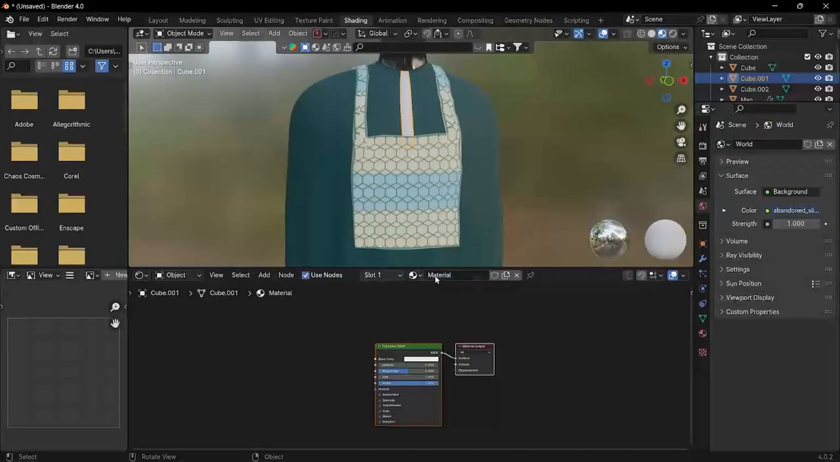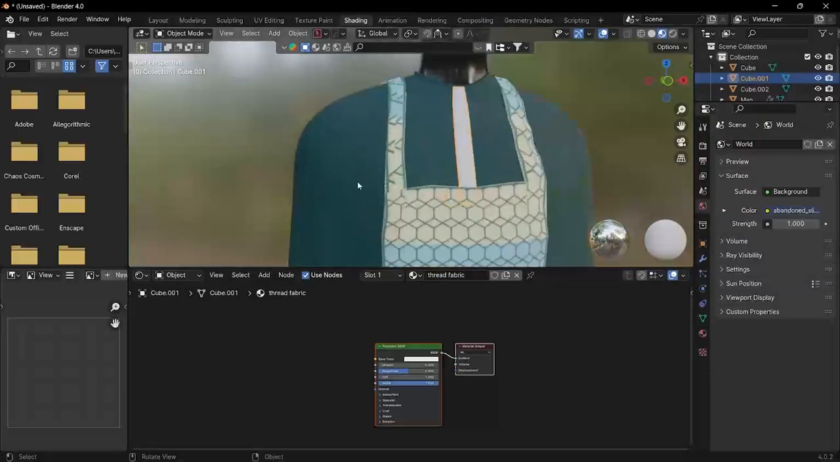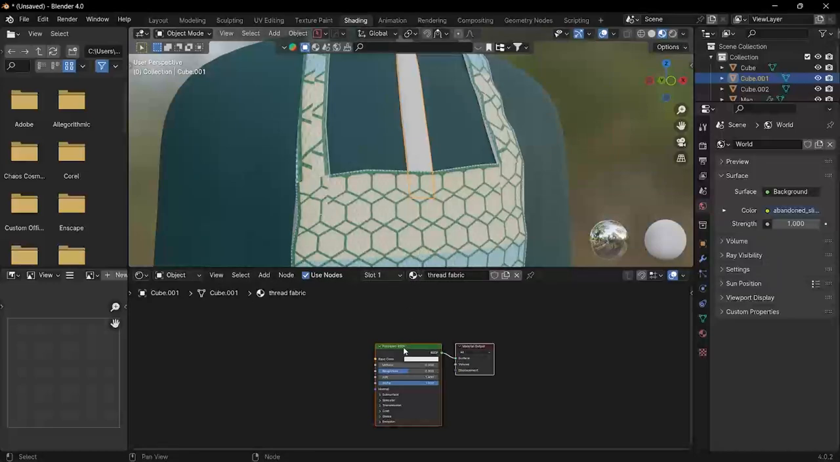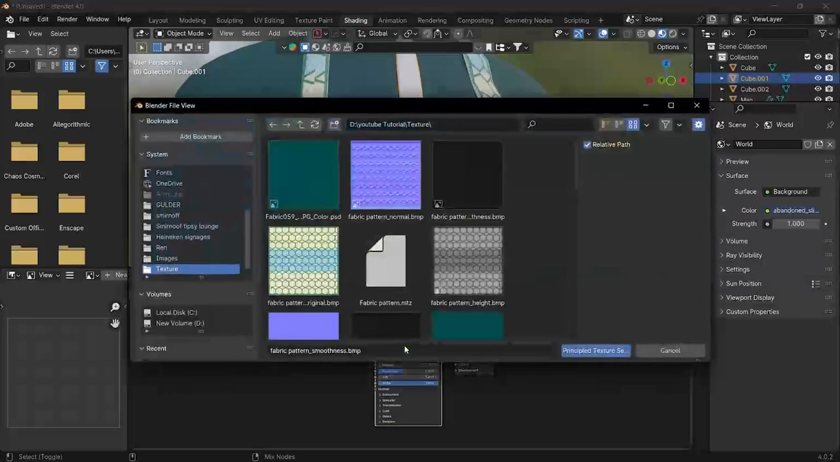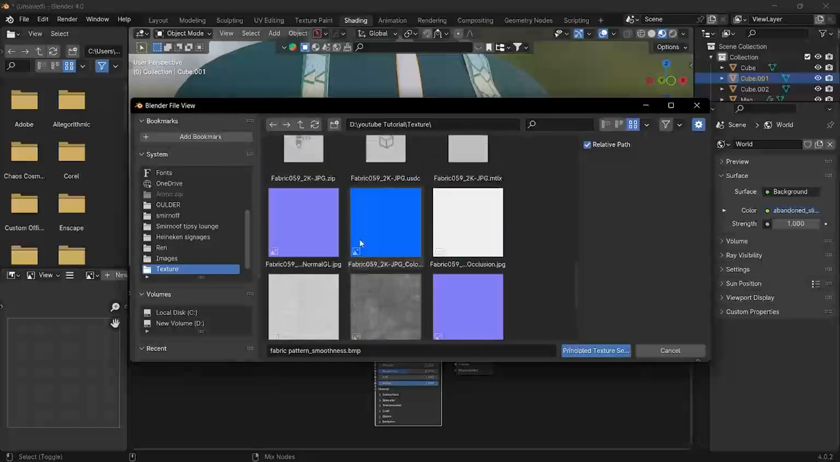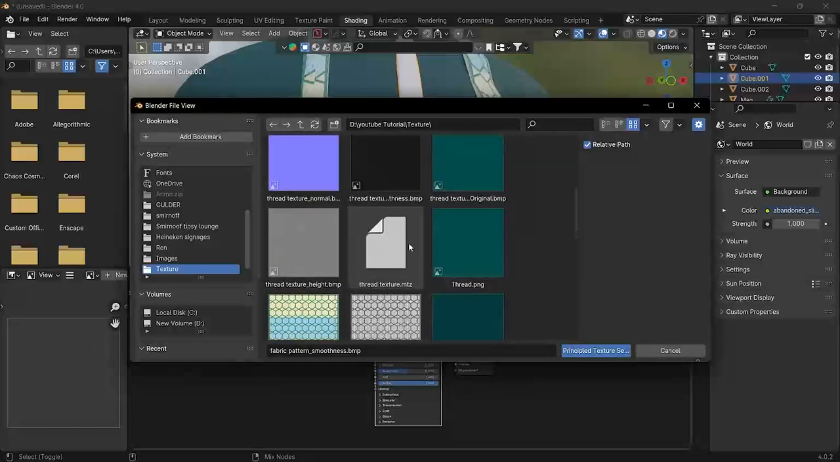So we're gonna add a new material. So we'll name this one thread fabric. So now I'm gonna add the thread fabric texture now. So I'm gonna left click on this material, Shift Ctrl T now, and then look at the thread fabric here. So the one I named thread.